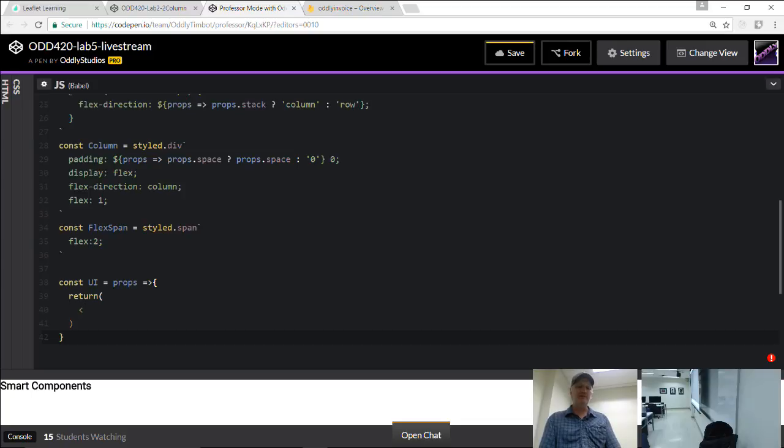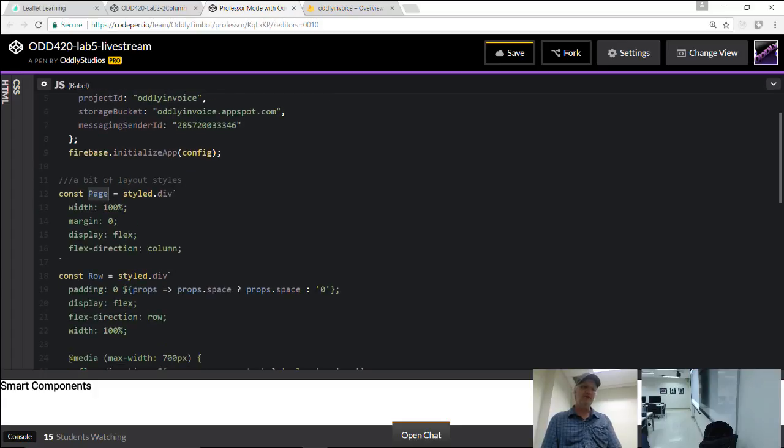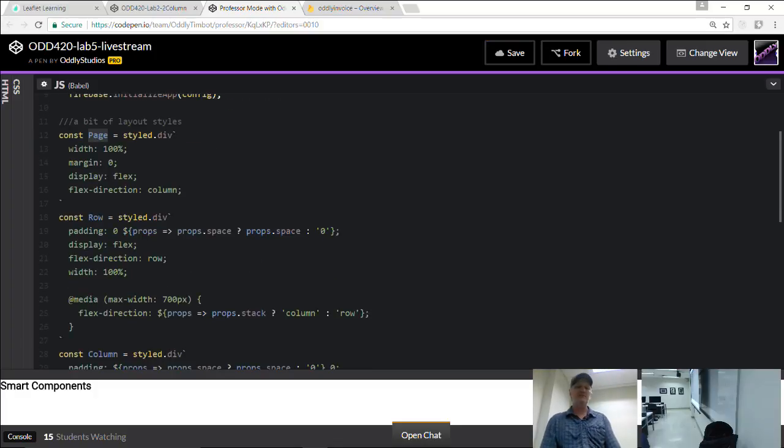First off, I'll make my page. So page is one of my styled components, isn't it? It's this one up here, this top one. So he's automatically going to be 100% wide. He'll have all his margins killed, so our CSS reset basically. And he's going to be set to column to stack things on top of each other. That's pretty good.